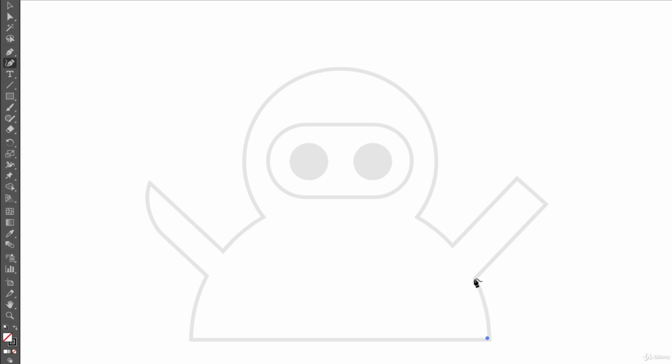Now, if this is a curve here, remember, where is the apex? It's only a small curve, but it's about there. So I click once for a curve, or double click for a corner.